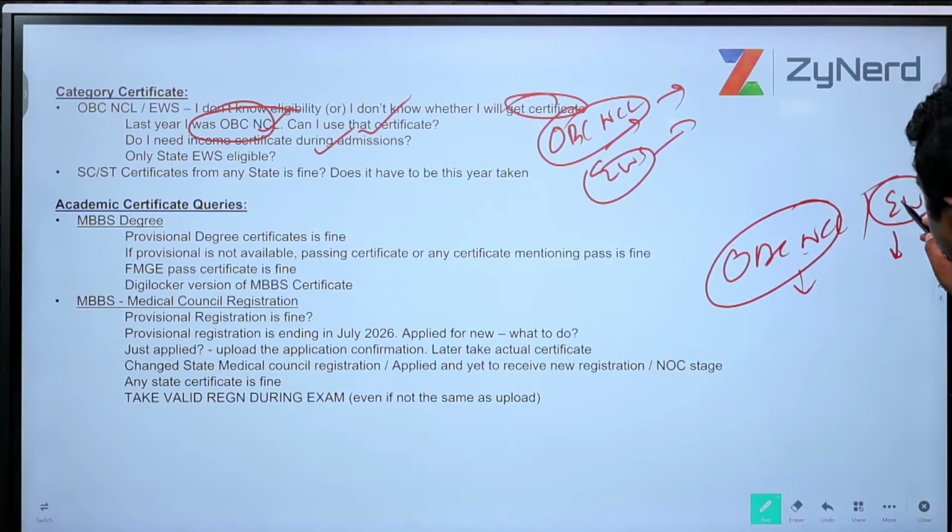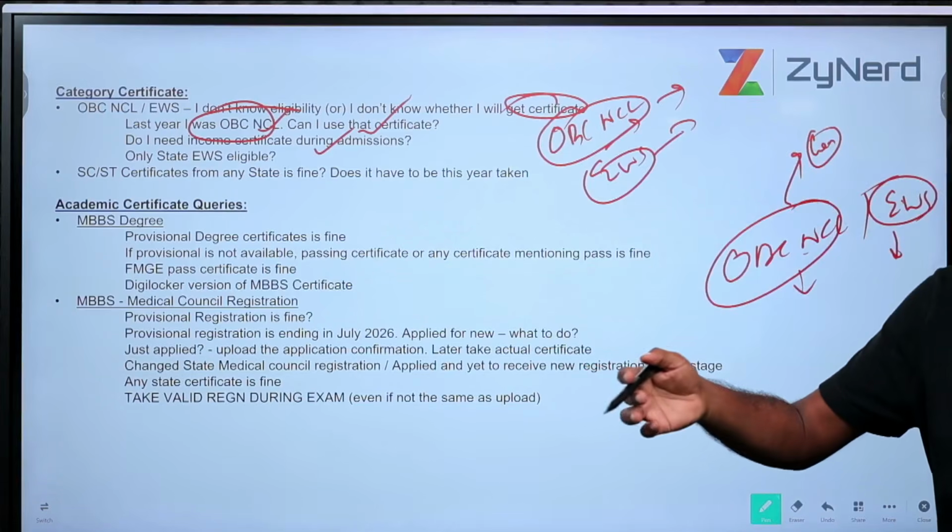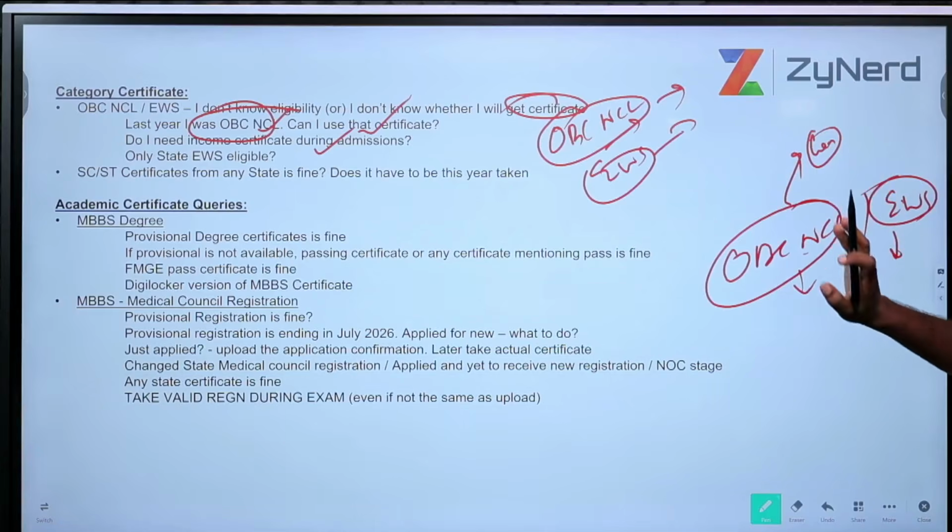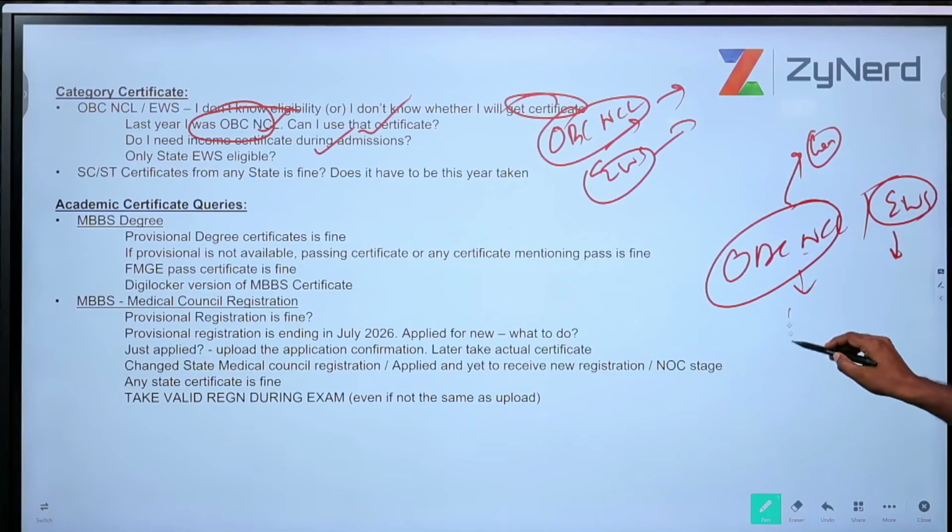When you choose OBC NCL or EWS, you are anyway eligible for general seats, other open seats, in addition to these seats. So don't need to worry about that. Select this. Later during MCC's All India Counselling, they will give you an option to change this to general.